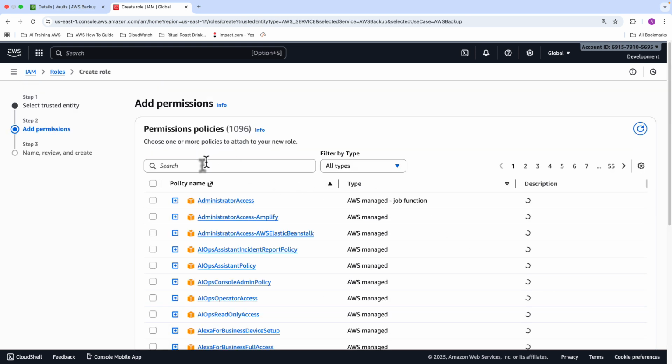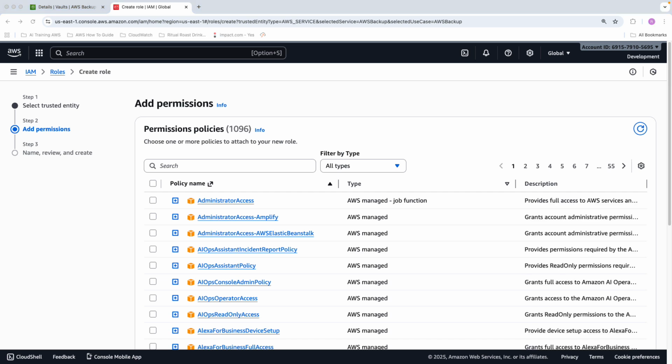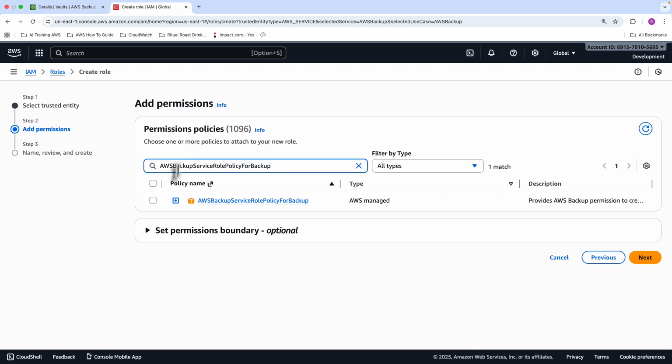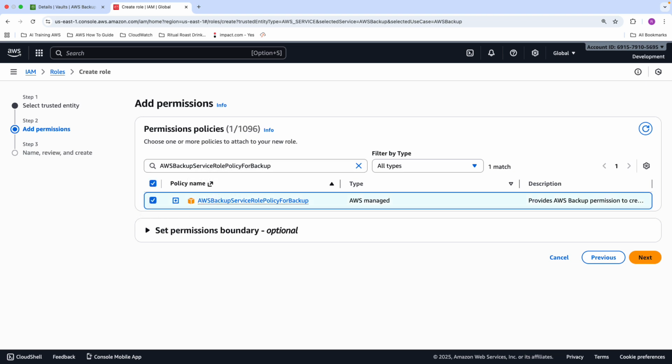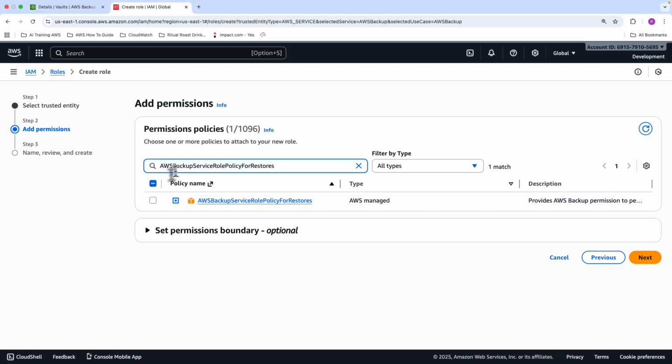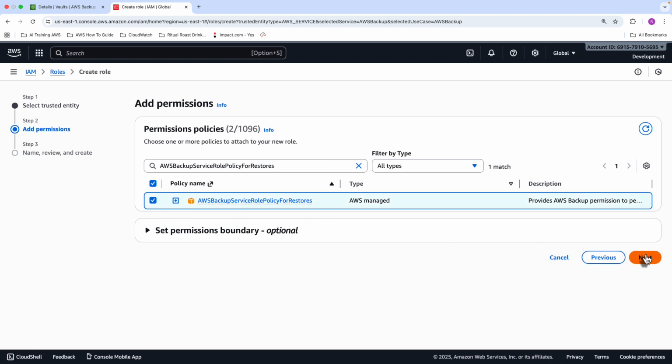And in the policies, we want to search for two different policies. The first one being the AWS Backup Service Role Policy for backup. So just select that one. And the next one is for the restore operations, so just AWS Backup Service Role Policy for restores. Select that as well. Go ahead and click next.